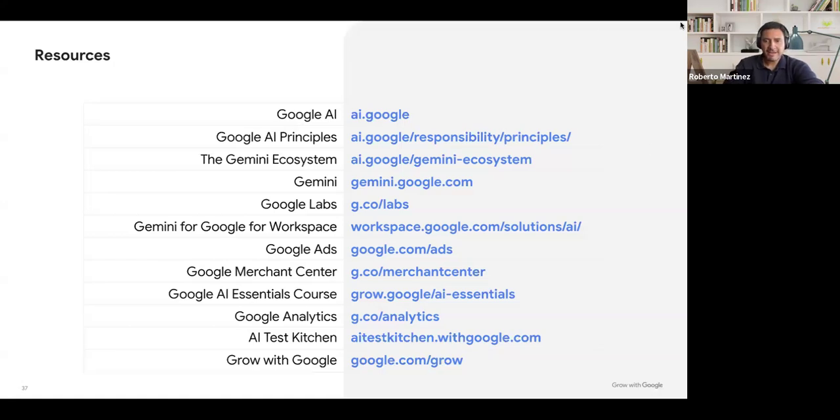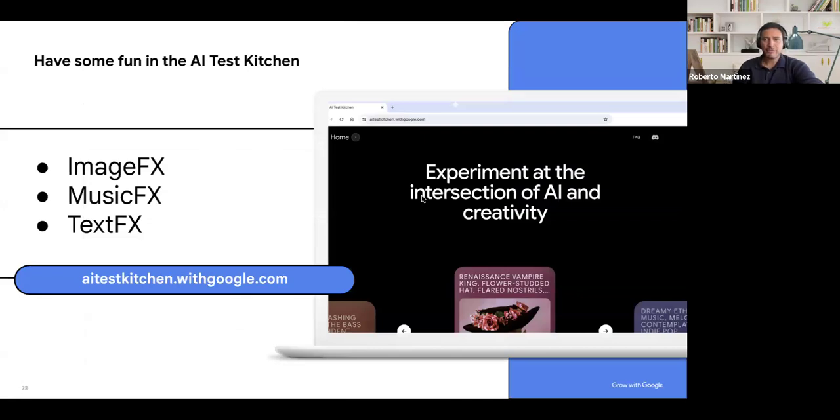Okay, and with that, we have some really cool tools. If you want to test out images, music, or text, you can go to AI Test Kitchen with google.com and opt into all their different AI tools and be the first to know to play with all these different tools that are being rolled out almost every day now. They're growing so fast.